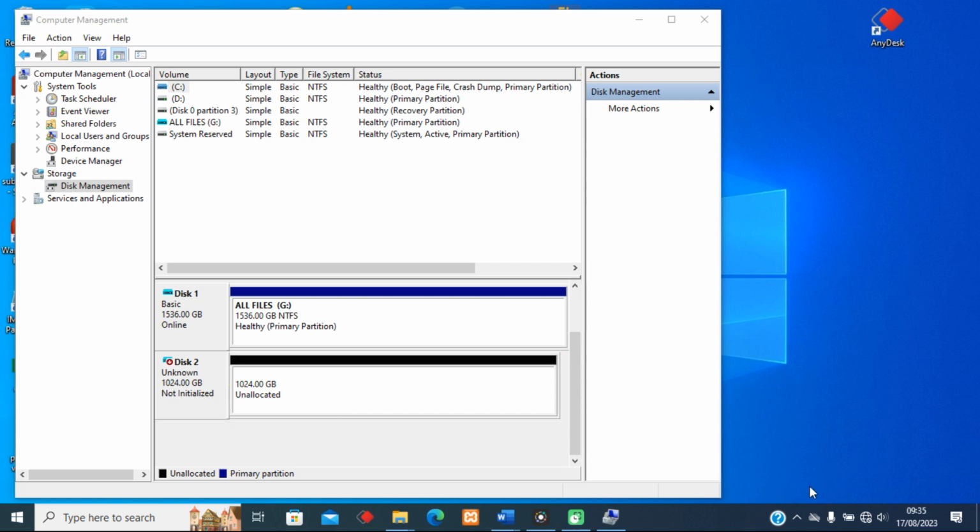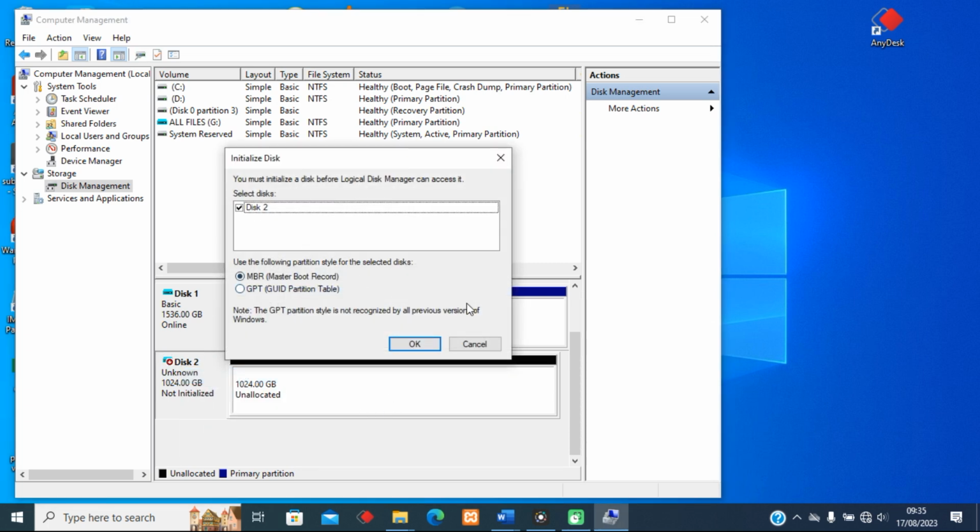So what do you do? Here is our terabyte, but it's not initialized. So to initialize it, what do you do? You right click here, then initialize the disk. See that? So when you click initialize the disk, it will take you to this page. It says you must initialize a disk before Logical Disk Manager can access it. So you can't use it unless the disk manager has access to it.